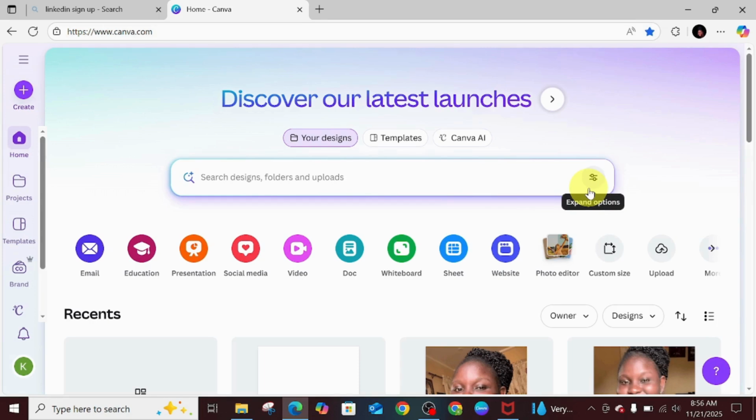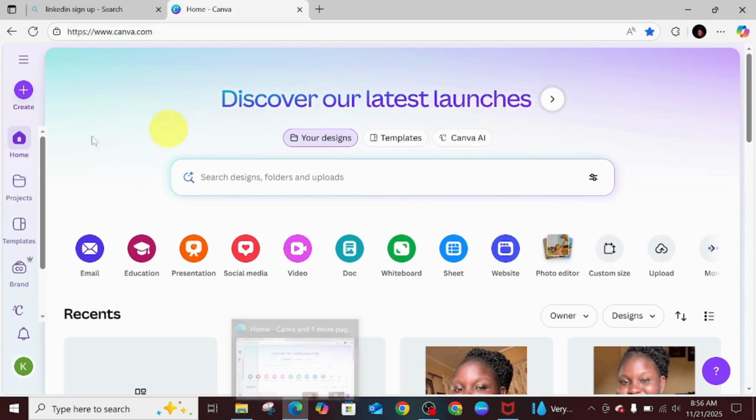Now, all you have to do is go to Canva. You can have the app downloaded. You can use your Chrome. You can use your Edge. But as you can see, I'm using my Edge. All you need to do is type in www.canva.com, and this is the home page. So just click on this create.